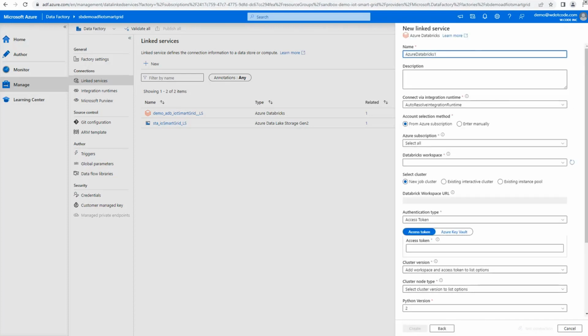I'll just give it a quick name here. In here, it's good to have a naming convention. One way to do this is you denote the service type that you have. So in this case, I'm using Azure Databricks, ADB for short, as the prefix of the link service. What's the purpose of this Databricks, right? In this case, it is the IoT smart grid, and then underscore ls for link service for that.